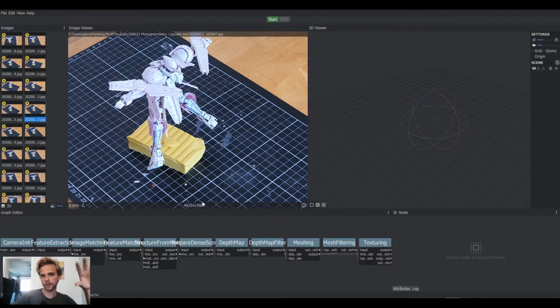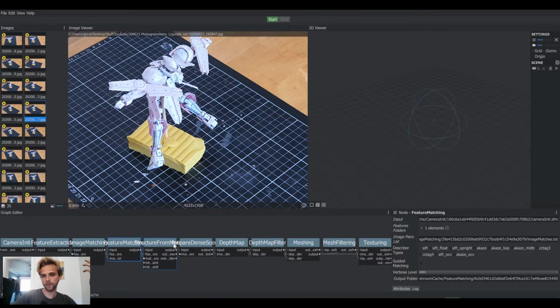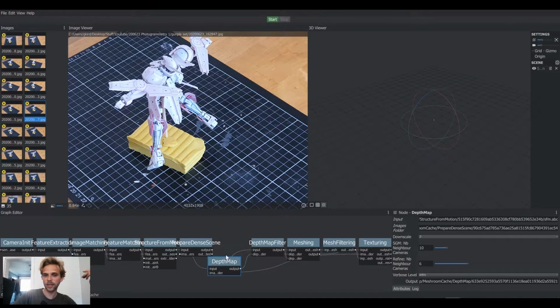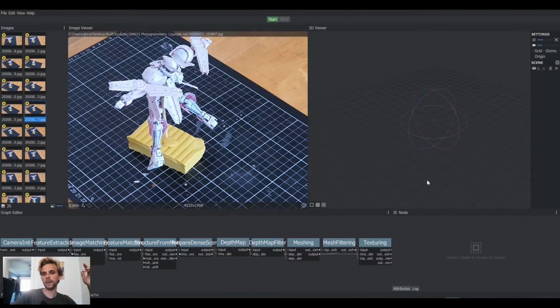I will not be pressing the start button here, but if you press the start button, it basically will go through all of these nodes, right? Those of you who know Grasshopper know what these do, but it's basically going to go through all of these nodes, and by the end of it all, you will get both a point cloud and a mesh.